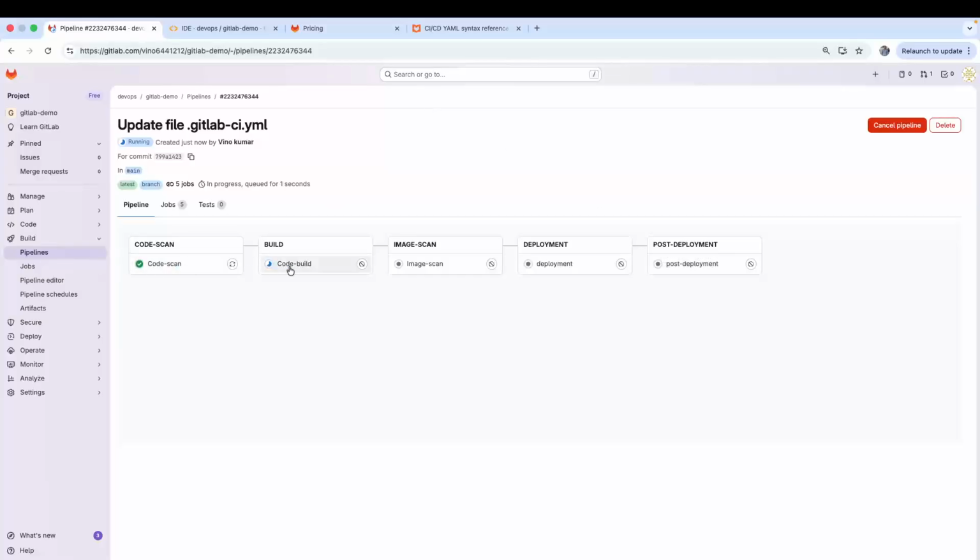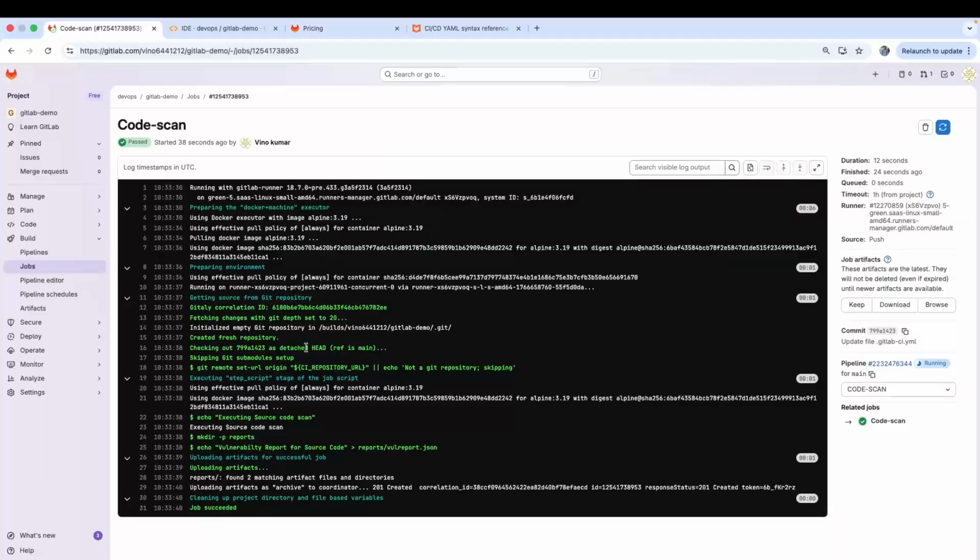See, this stage is done, so it's taking up the code build. Ideally it will be moving stage by stage. The main reason for using a code scan is this: this is a dummy thing I just created. I'm just printing it, you can see the logs over here, like a vulnerability report, just a print statement. You can do whatever you want.